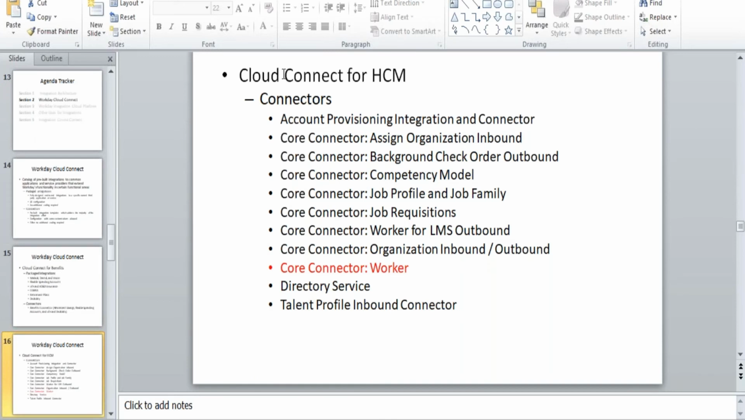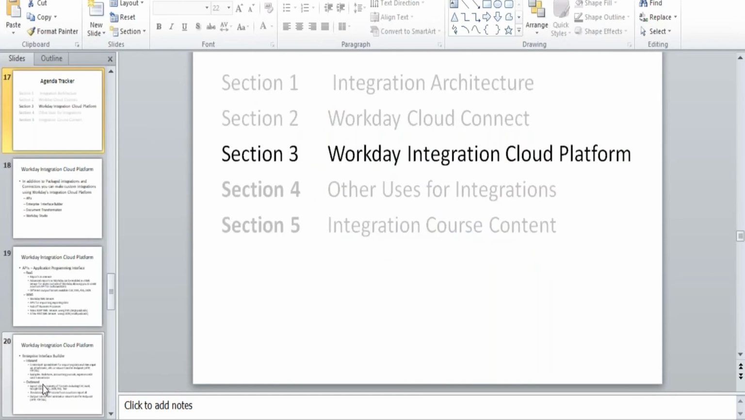We'll discuss these examples one by one when we are really looking into the integration building stage. Today is an introduction class, and we are seeing an overview of all the types of integrations and the different tools to build them. In later classes, we'll be building integrations using connectors, EIBs, document transformation, and Workday Studio.